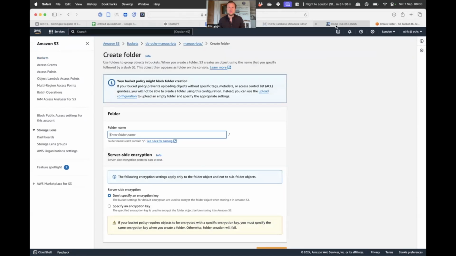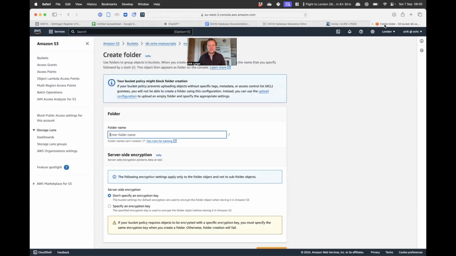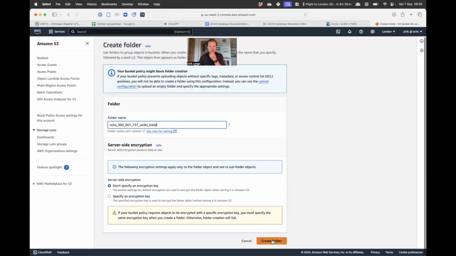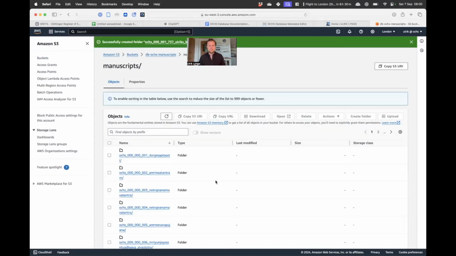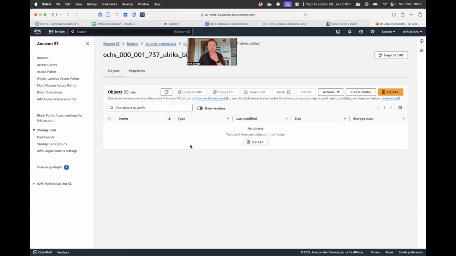You can also do this automatically. Let's see, and what is it going to be named? It's going to be named this, the ID. I should probably make it so that this is easy to copy. And I'm going to create the folder. Great, now we have a folder, and it's empty.